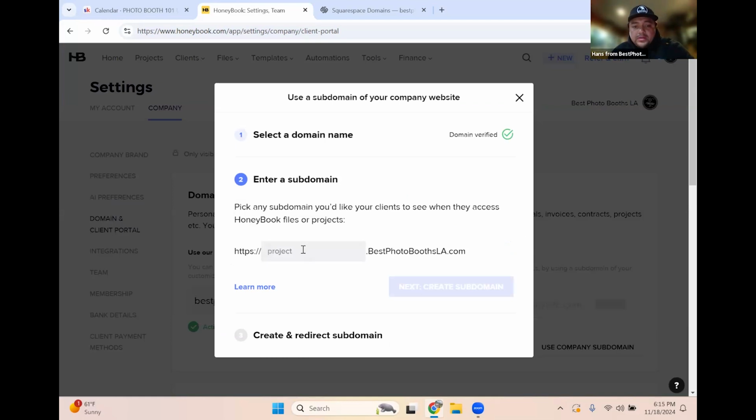Next, enter subdomain. So right here, I use client. So this is what the client's gonna see. They're gonna see HTTPS client.bestphotoboothla.com. They're no longer gonna see the hbportal.co.